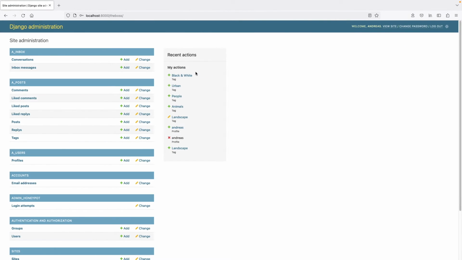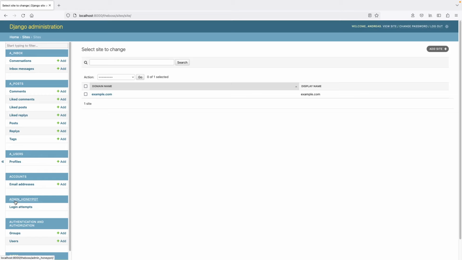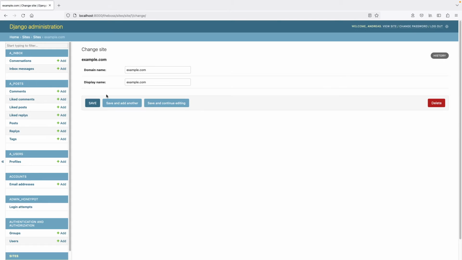Okay, I opened up here the admin panel in a different browser. And here in the sites section, we have a table called sites. Here we can see we have a domain name and a display name. Let's change this now. The display name is the name of our website, and we also add our domain. For now, I'm using my render subdomain. Like that. And save the page.